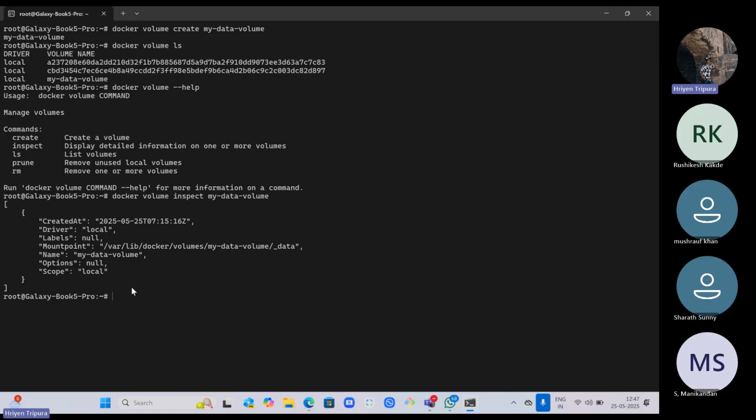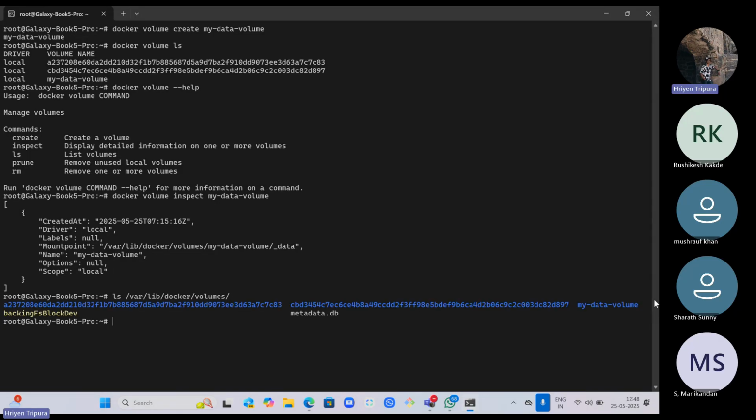If you don't want to go inside, I can do ls, space, then slash, because I have to use the Linux commands here. Then I have to type var, lib, then docker, then volumes. Yeah, this is where I type. Now if I see here, you can see what you have there.